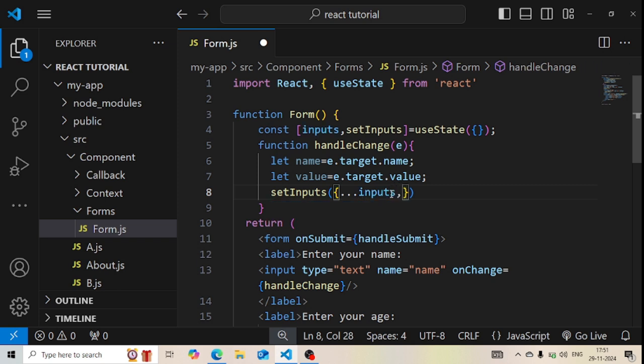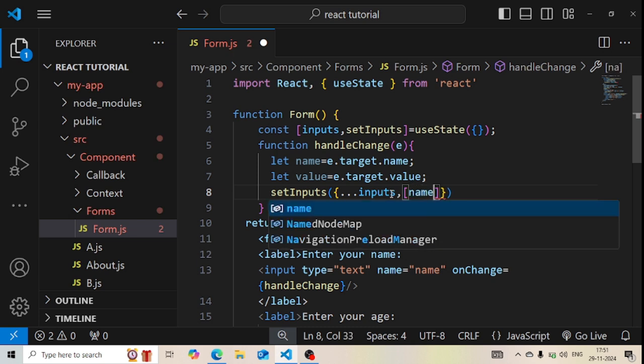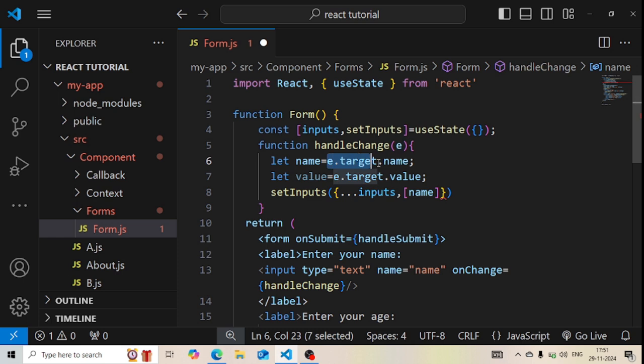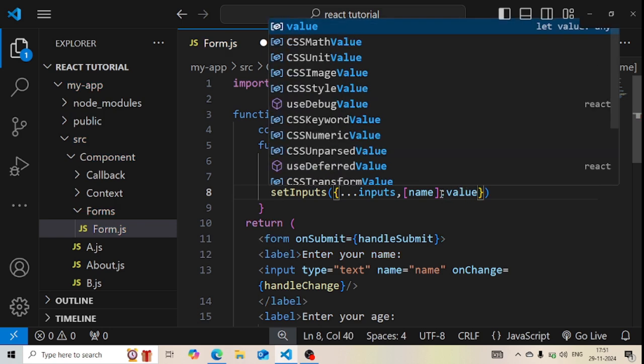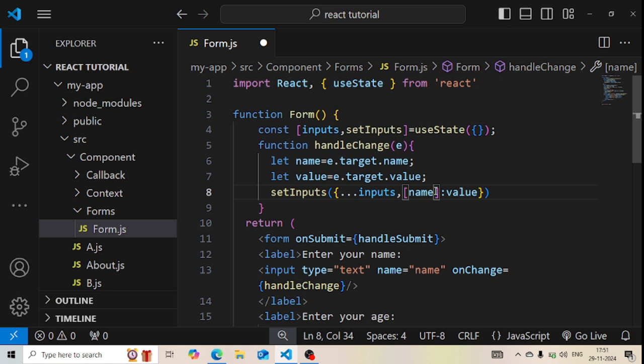And now I just want to change that particular field. How will I get the name of that particular field? Using the name attribute. Because this event.target, this e.target will be referring to this particular field if it is changing, right? So I'll get the name like this. I'll store the value as key value pairs, name and value. I'm putting these angular brackets because this is a dynamic value. This will keep on changing, right? So this is how we'll be able to change the value of this inputs state variable.